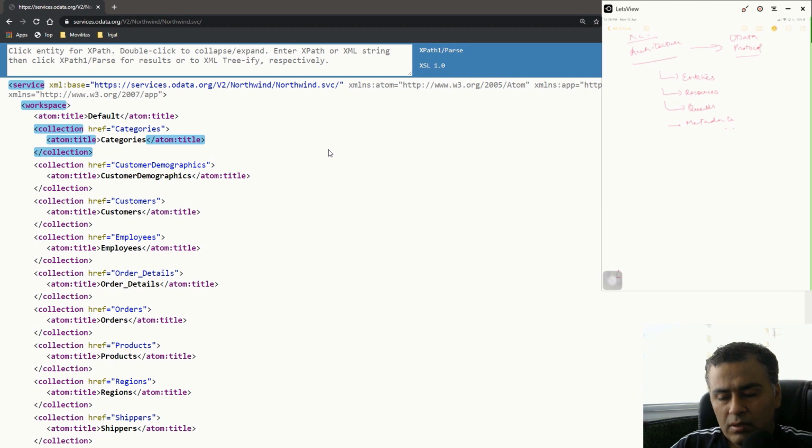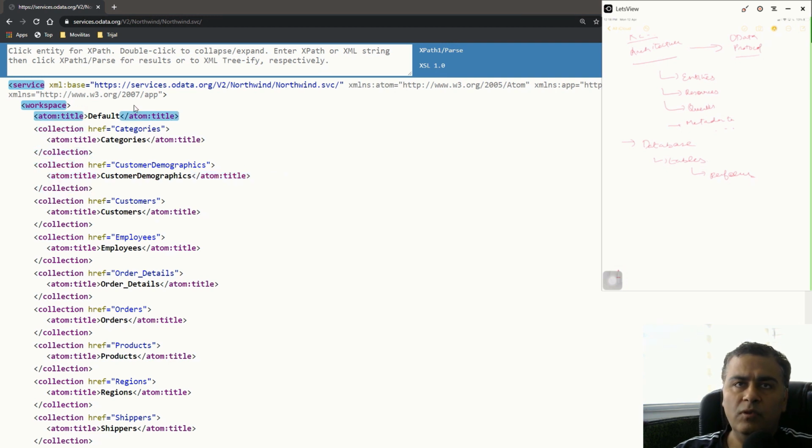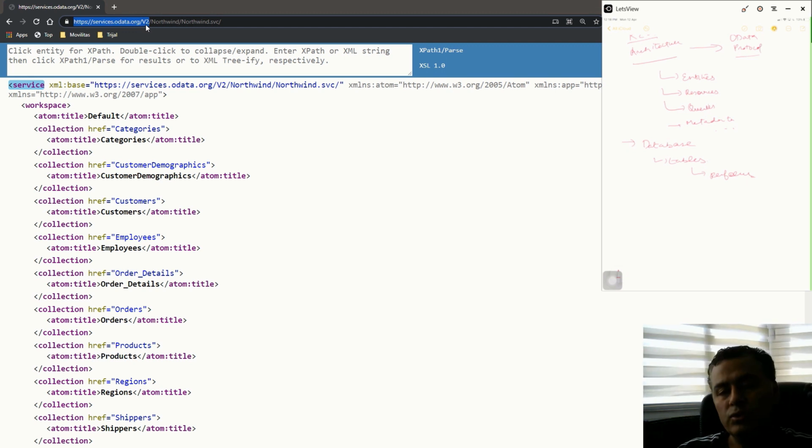Okay. If you remember, in our typical database we have different tables, right? And we perform operations on them. But here in this case, first let's look at this whole URL, which is services.odata.org. v2 is a version. As things keep evolving, so does OData. This Northwind is nothing but our Northwind service. This Northwind service is our service name. Northwind is a resource root, right? So this whole is our service.